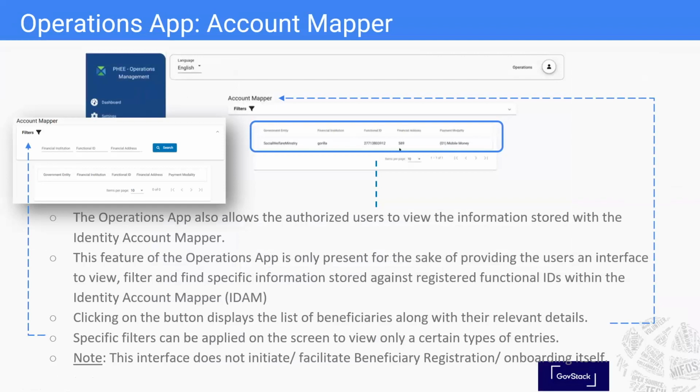And finally, we come to the account mapper or the account management feature that is there. The whole purpose of this feature is to let the users see what beneficiaries are there and to filter and find specific details for any beneficiary if required. So the operation app, once you click on it, this is the page that opens up. Right now, when I took the screenshot, we just had one record in it. So that's all you can see.